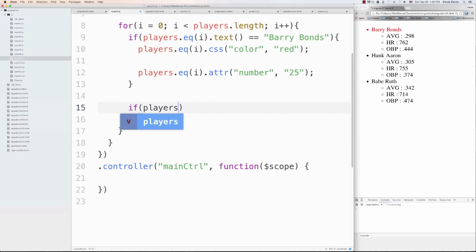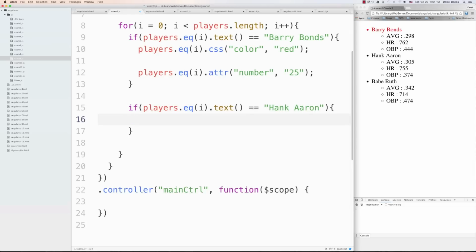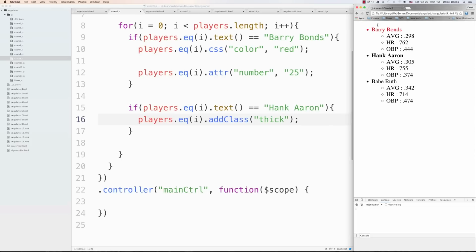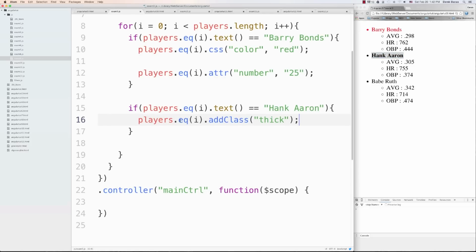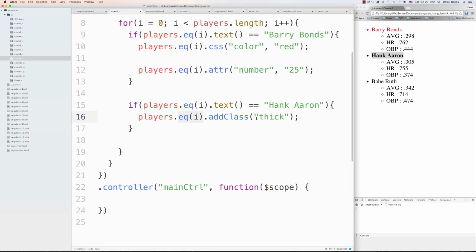We're going to say players, and we're going to check if the text in this situation is going to be equal to Hank Aaron. And if it is, I'm going to apply the class that I defined, the thick class, and I just do that with addClass, and then specifically say thick. Reload it, and now you can see that that's in bold, Hank Aaron right there. And basically what eq is going to do for us is return an element at a given index, if you didn't catch that. And of course, text is going to return the text that is inside of that element.